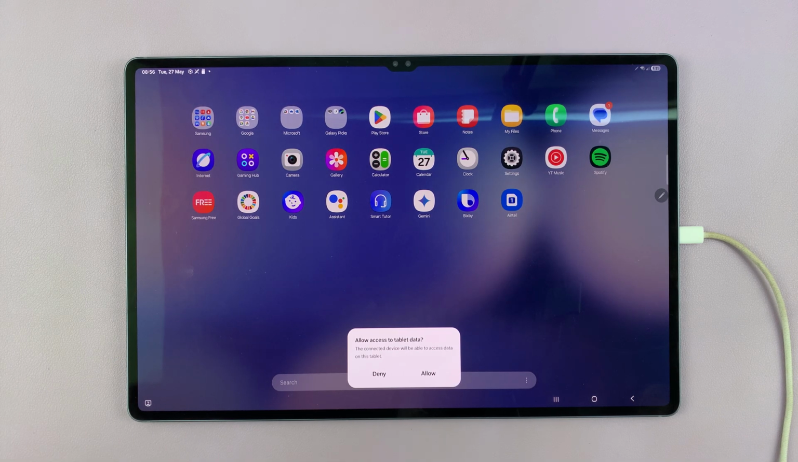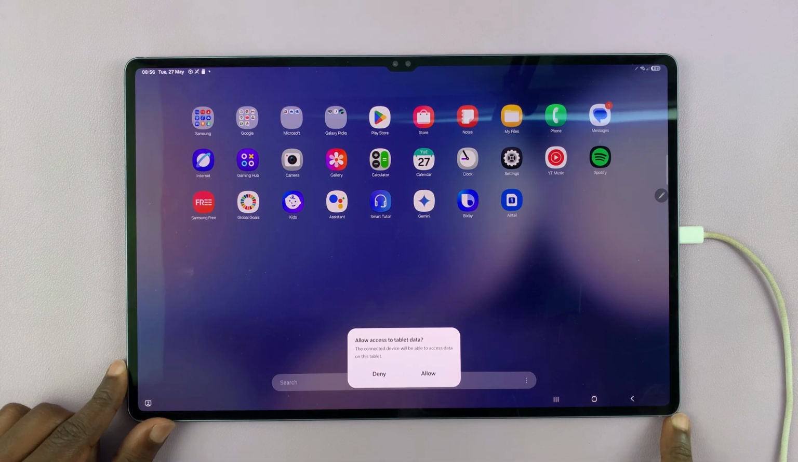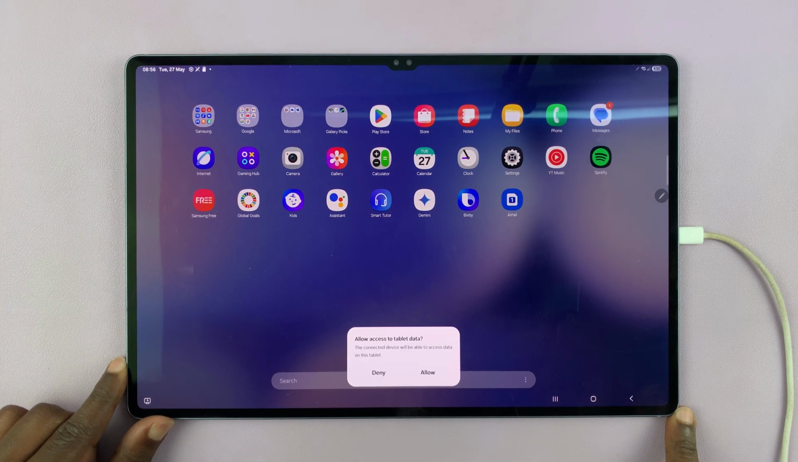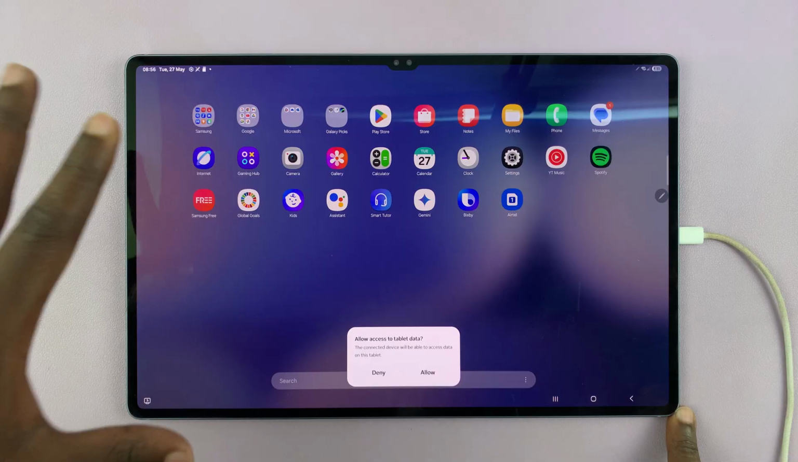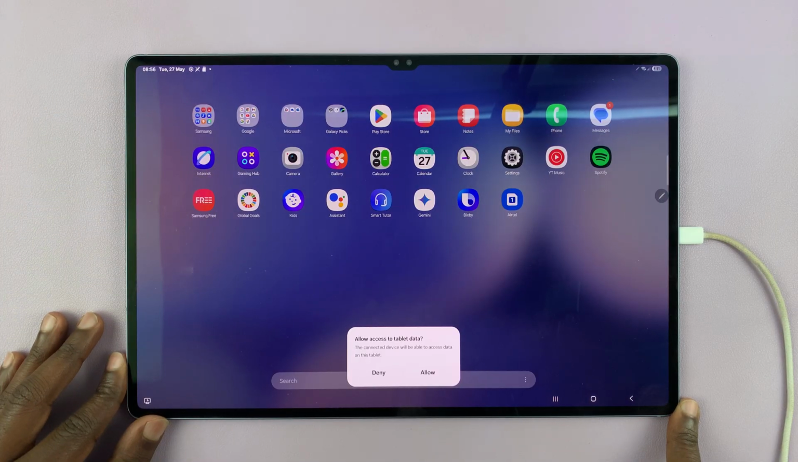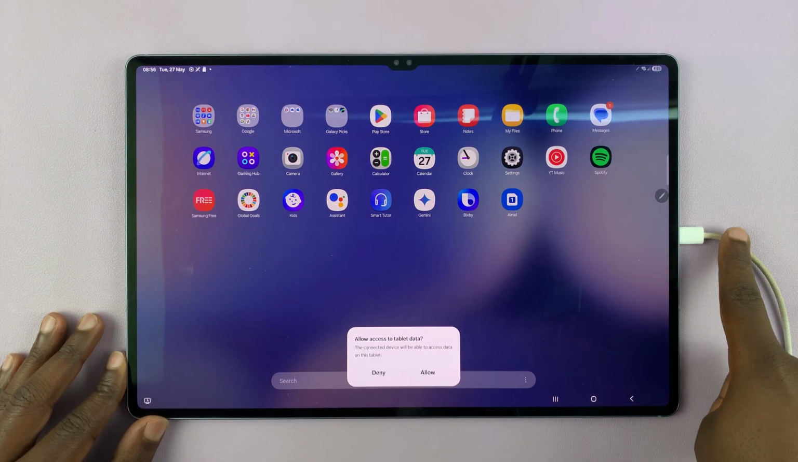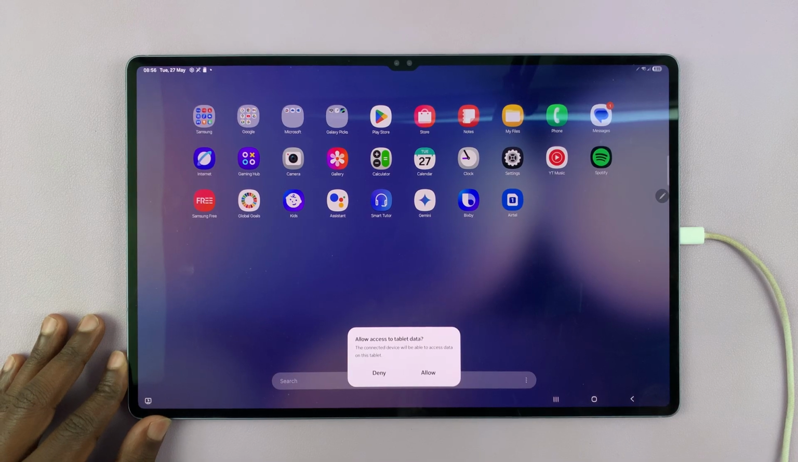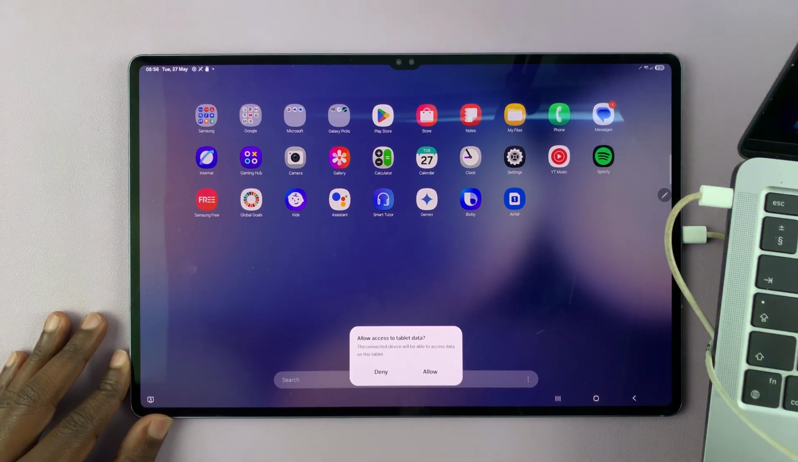So I'll be showing you how to wipe the cache partition on your Galaxy Tab S10 or S10 Ultra. Now, this is very simple. The first thing you need to do is to put your tablet in recovery mode. And to do that, all you have to do is connect a Type-C cable from the tablet to a computer.